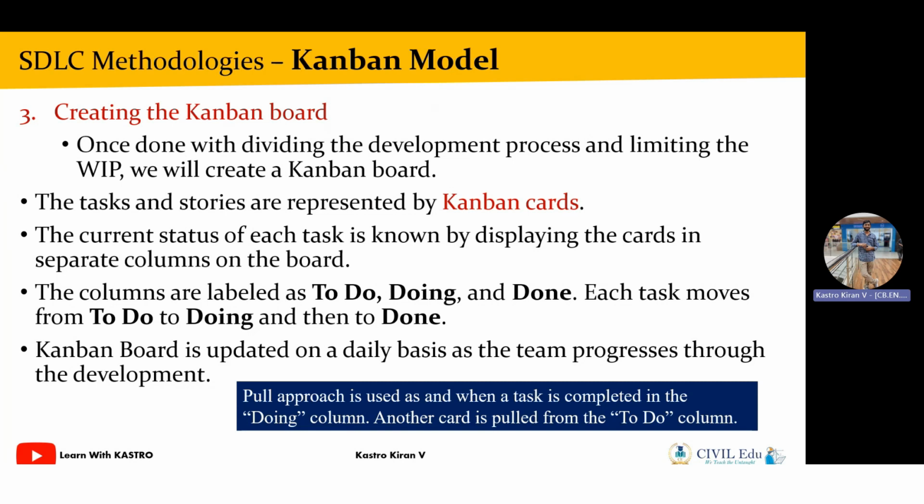So it is a step-by-step process. First, we list out the tasks in the to-do column, and then we take some of the tasks from the to-do column and keep them in the in-progress column. As soon as we finish the work in the in-progress column, we shift the completed tasks to the done column. Then, some of the pending works in the to-do column will be shifted to the in-progress column. That process of shifting the work from one column to another, or from one category to another, is called the pull approach.